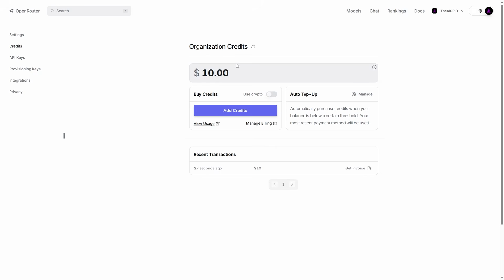So just make sure that you add $1 or $2 so that when you're having these queries, you can actually get responses back, because the website isn't free, but it is remarkably cheap for what you're getting. And of course, it is pay as you go. So it's not like a monthly subscription, so you won't be charged all the time. And then once that's done, what we can do now is head on over to the chat area.